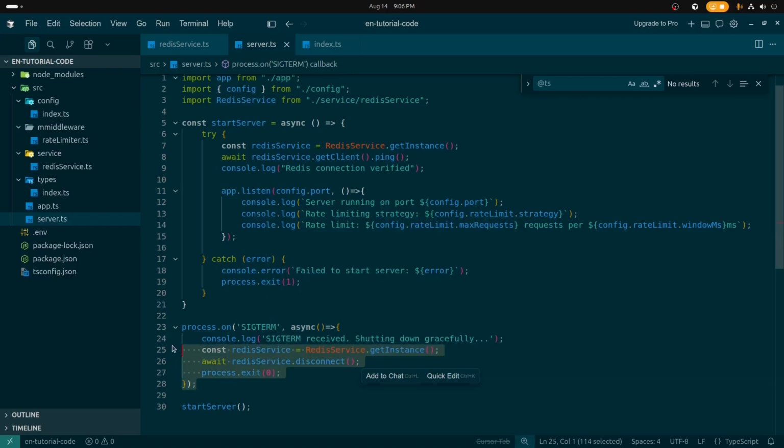This part handles graceful shutdown of our application. Let's understand why we need this. When our Node.js application is running in production, it can receive a SIGTERM signal when the server is being stopped or restarted. For example, during a deployment or when a process manager asks the application to shut down. Instead of immediately terminating the process, we listen for the signal.